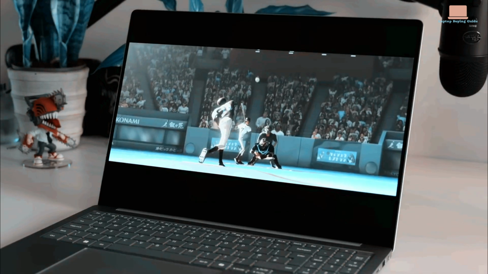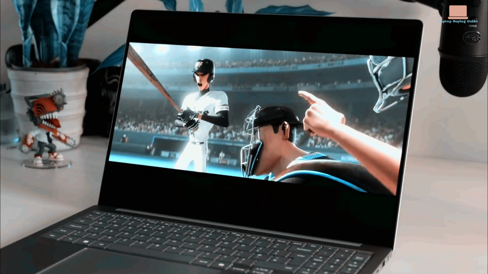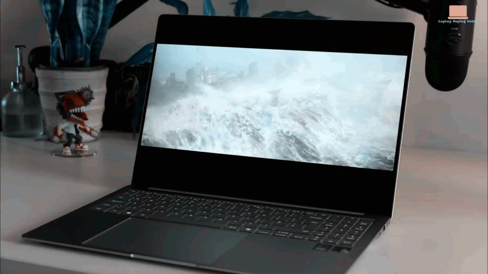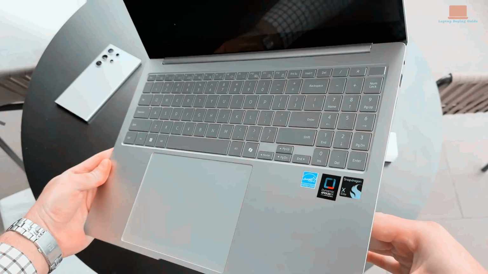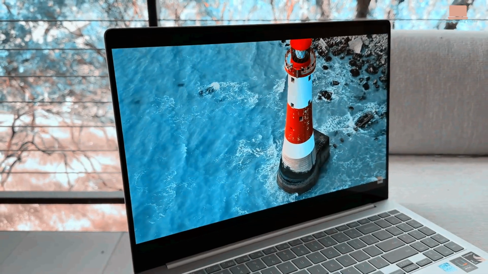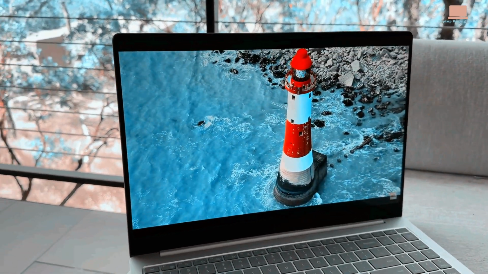Thanks to the efficient Snapdragon processor and the power-saving AMOLED display, the laptop can easily last through a full day of work or study. Even with heavy usage, such as multitasking and running demanding applications, the battery life remains impressive.